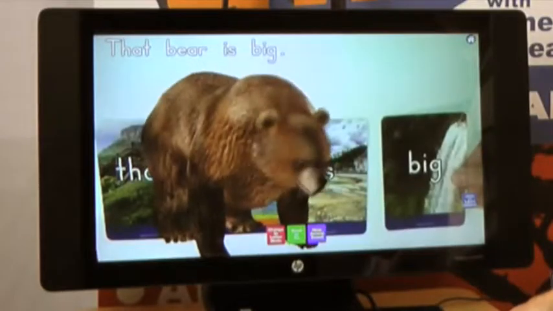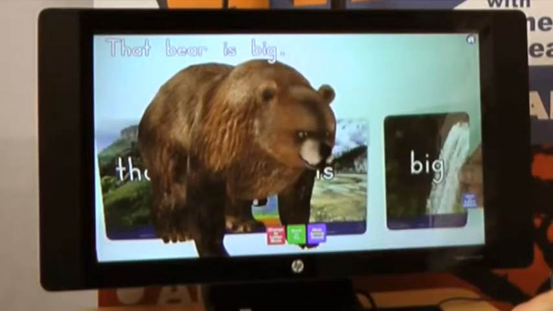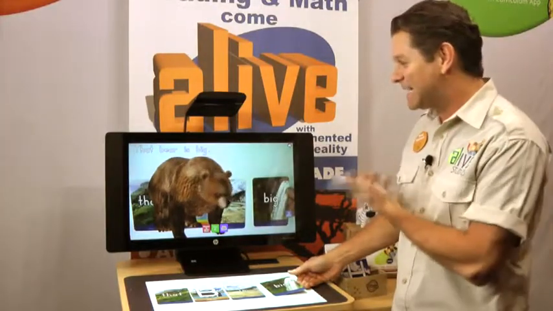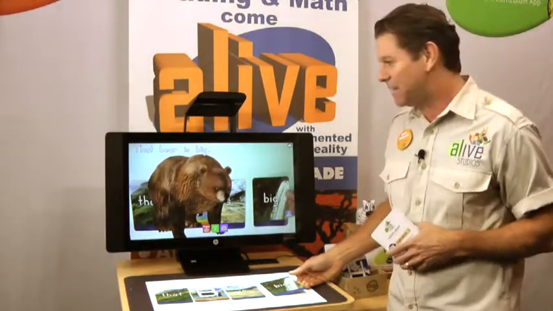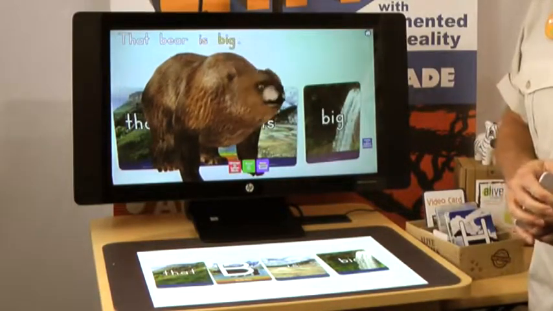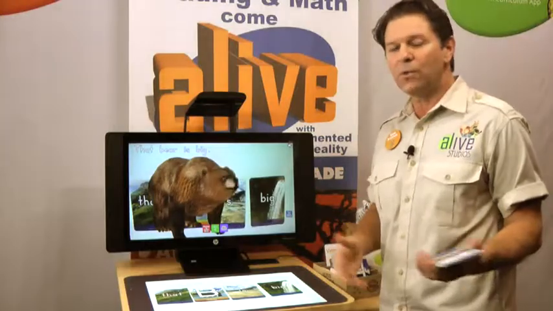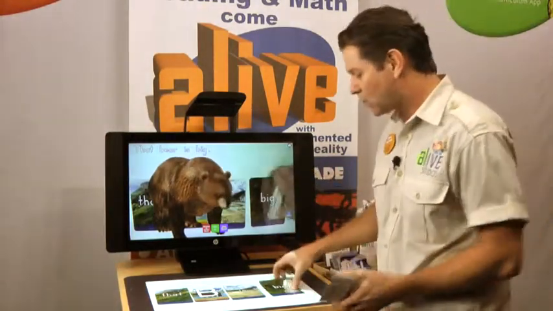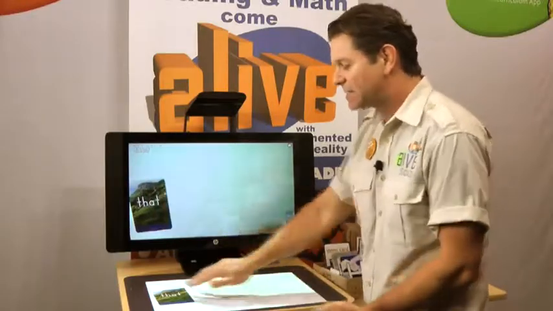What about big? Big. Oh, Brody Bear got really big. Now the kids are just screaming and having an exciting time with this bear actually getting bigger. So now I've got that descriptive word. That bear is big. And I can make it into a question or however I want to do this. So this is just a really, really great way to learn about sight words, letters, letter naming, letter sounds, and building sentences and questions in sentence structure.